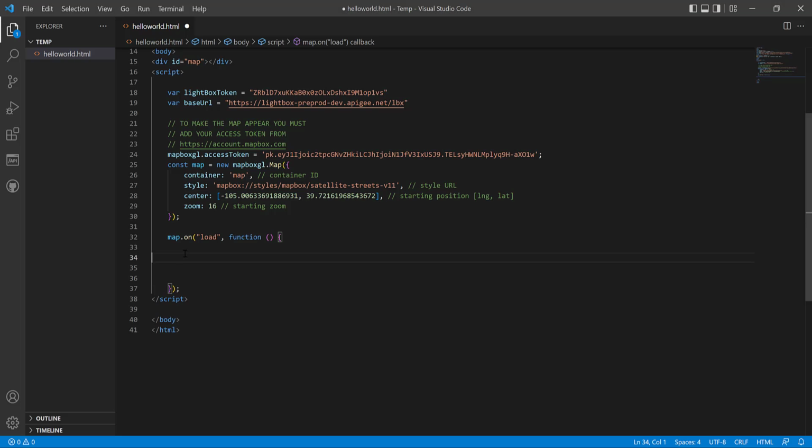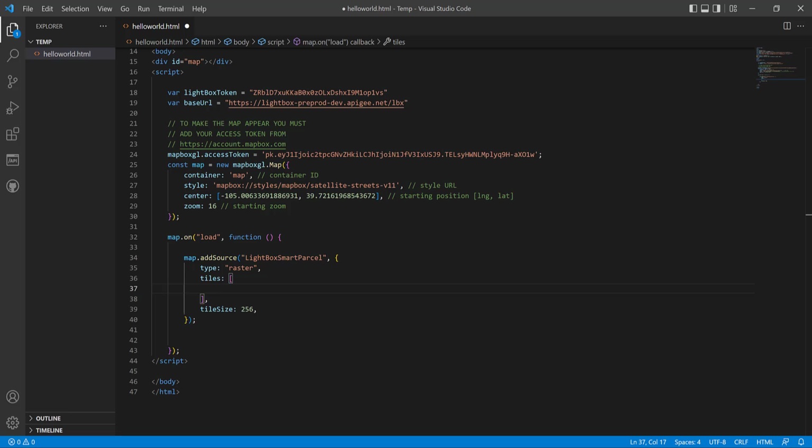The first thing we do is create a tile source. You can see I've named it Lightbox Smart Parcels. Type is raster. This is the tile request that we need to fill in for the actual API, and the tile size is 256. Now, notice I'm utilizing the base URL that I've added up here. I am then pointing to version 1 of parcels. I'm going to change my country code because I'm in the US.